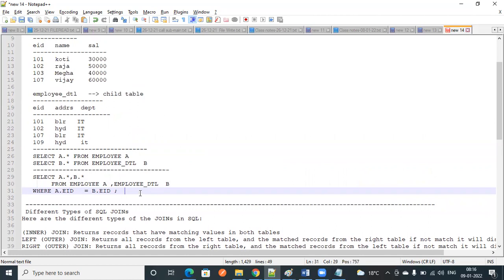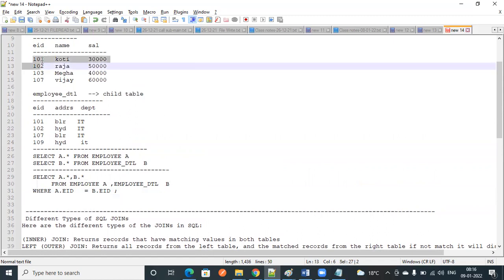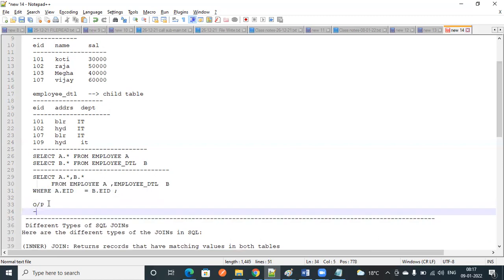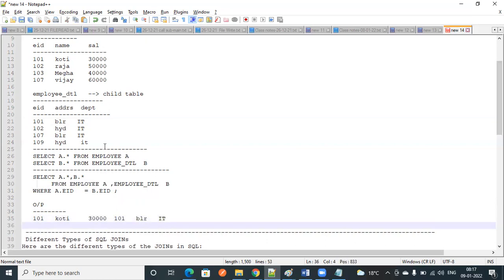There is another way to write it, I will tell you. So this is one of the ways. First, it will get matches from A table and B table. So what are the rows it is matching? 101 is matching, correct? So the output will be like this. 101 is matching, so I want all the rows, right? It will combine. Okay, one row is done.